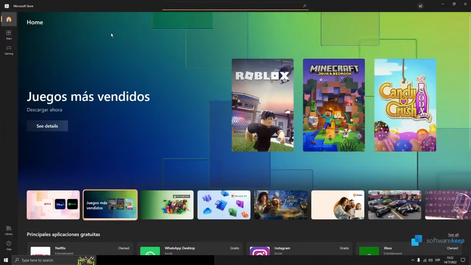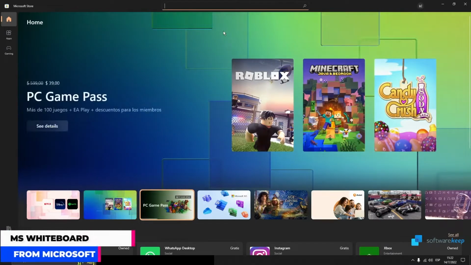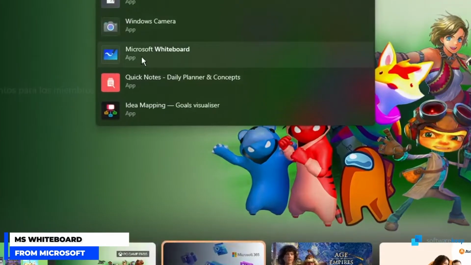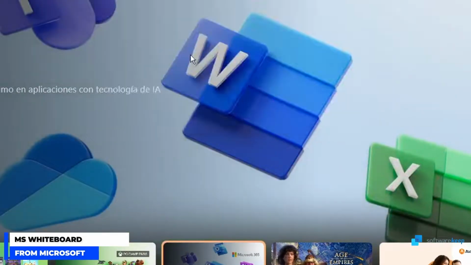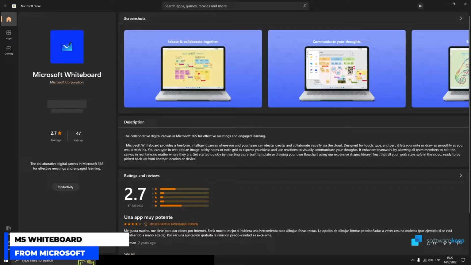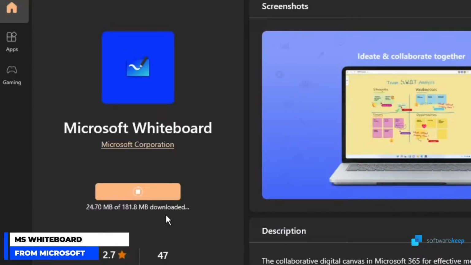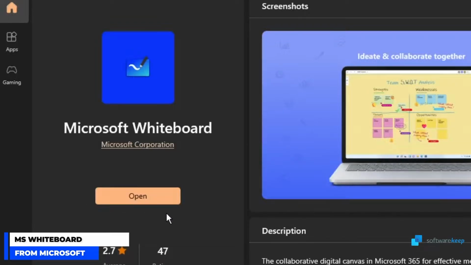So in the Microsoft Store, first of all in the search bar type in Whiteboard and select this option that says Microsoft Whiteboard. Now here at our left we have to click on Get. Wait a few minutes for the application to download. And now we have to click on Open.